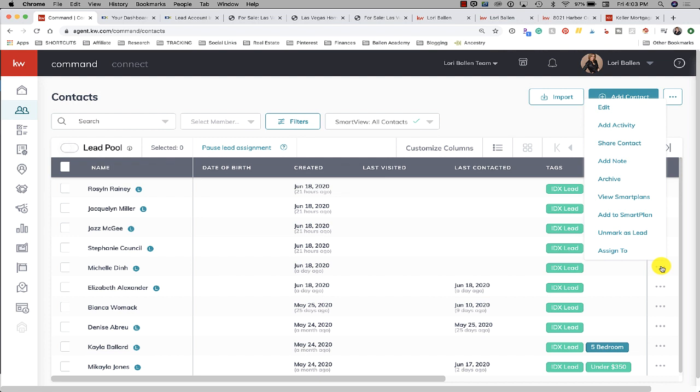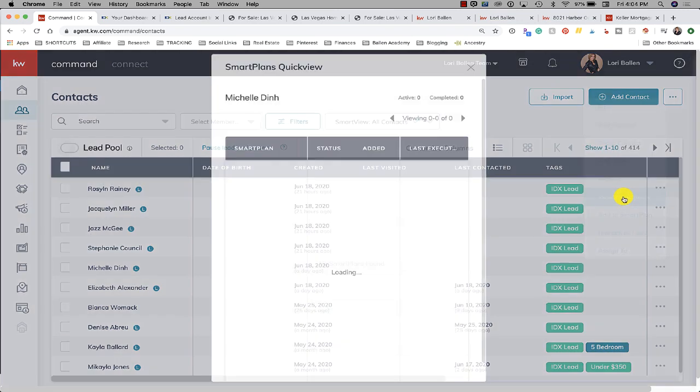Quite often I'm using this screen. It's fast, it's easy. This dashboard, I don't even have to open the contact. I can make notes. I can add them to smart plans. I can mark them as a lead or unmark. I can assign to an agent on my team. I can share the contact. I can add an activity, a note, call, meeting, whatever. I can do all those from here. So in this case, I'm going to go view the smart plans. I'll show you what I added Michelle to.